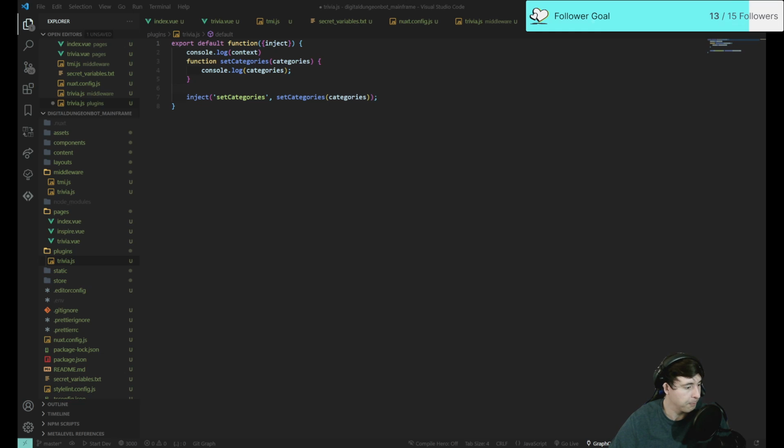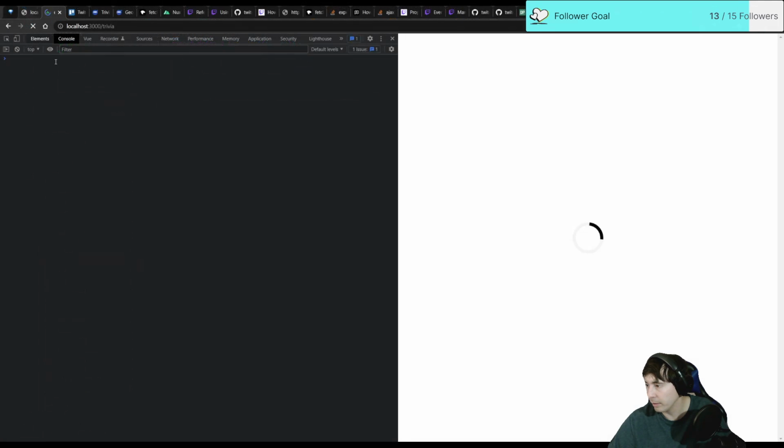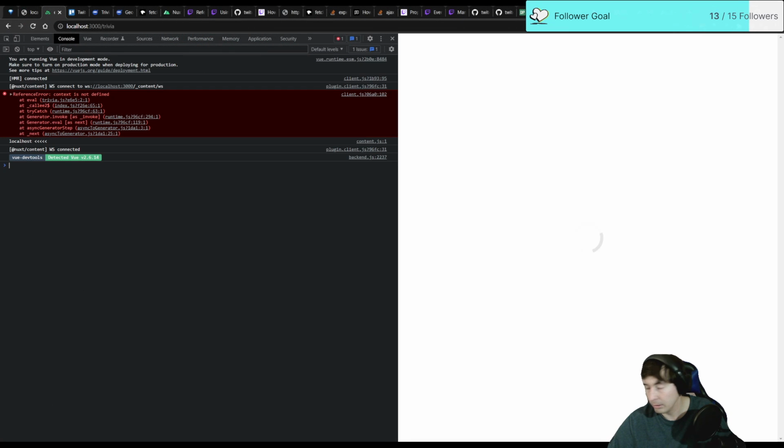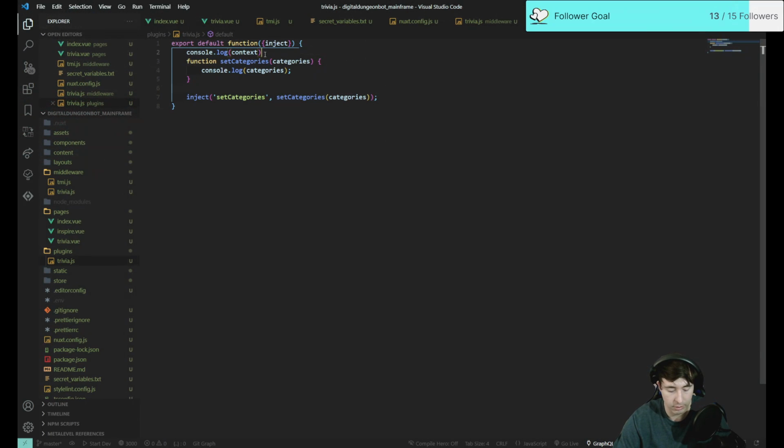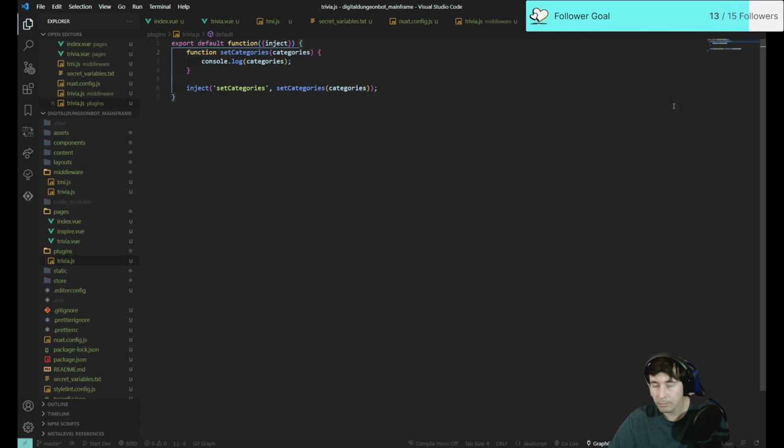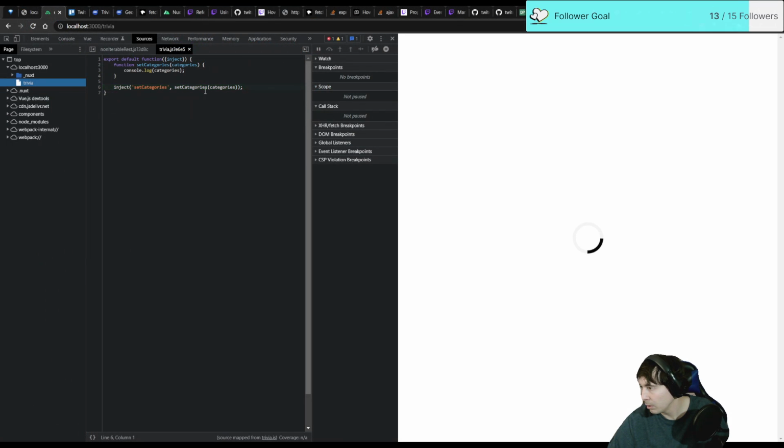Alright, let's head back. Come back to this. So inject, which actually should be, I believe, $inject. No, just inject. Let's try this. So this should be console logging whatever we put into there. Ideally. Context is not defined. Okay, so yeah, we need to get rid of that. Categories is not defined.